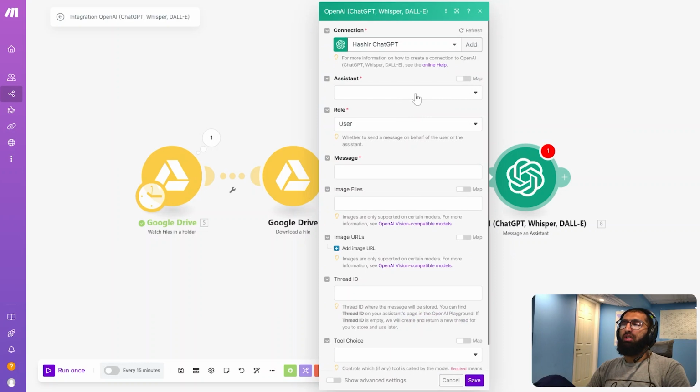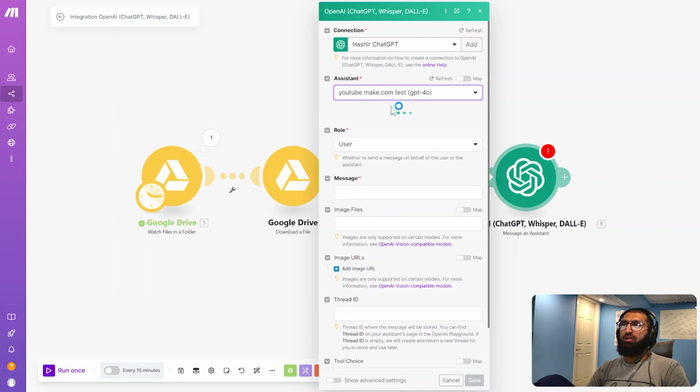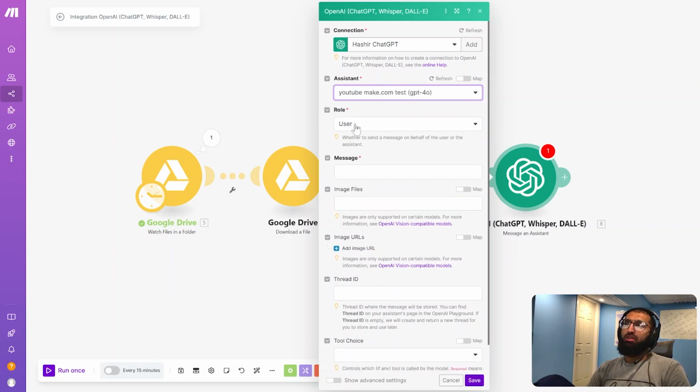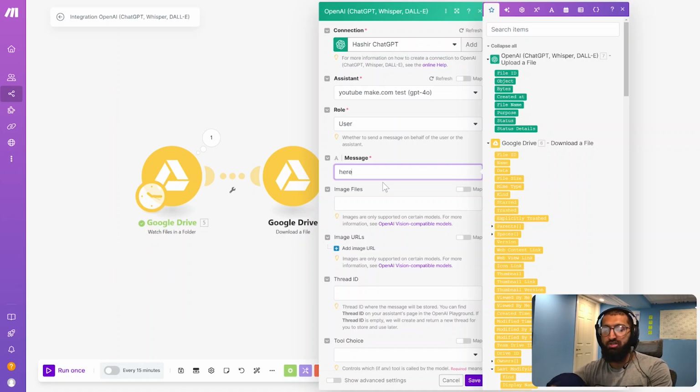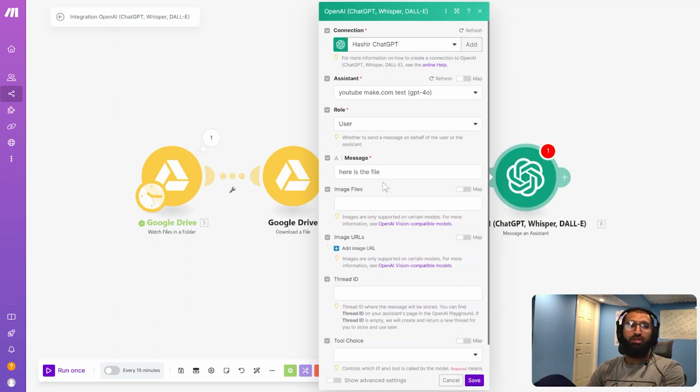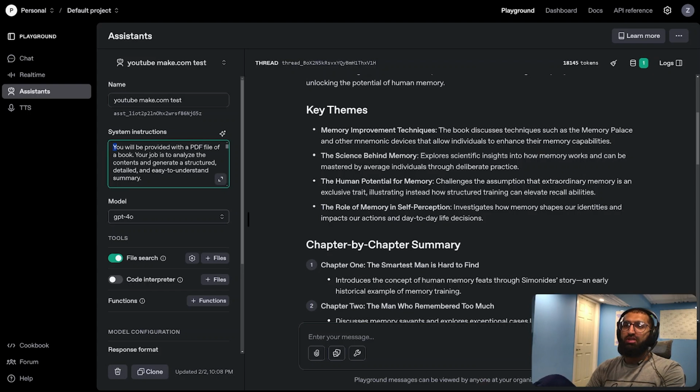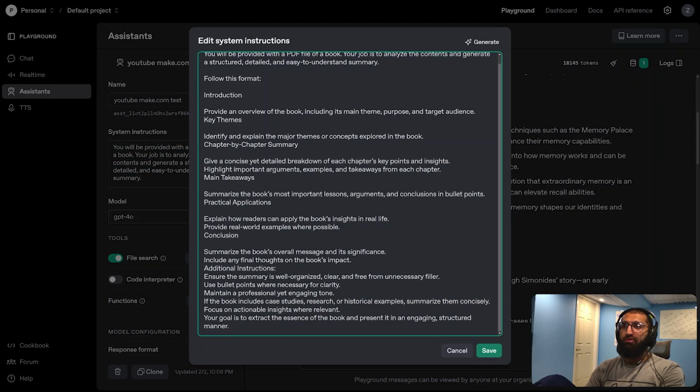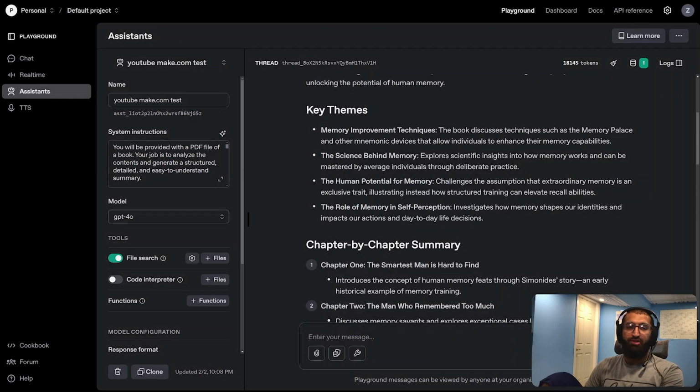Okay. Now in the assistants, since we created this earlier, YouTube make.com test, we can go ahead and choose this assistant. The role will be user. We just have to put something in the message. So I'll just say here is the file. We've already given the rest of the instructions in the system prompt earlier. So in the system instructions right here, we have the rest of the instructions. So we don't necessarily need to repeat it in our make.com scenario.